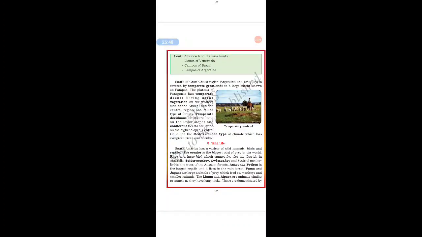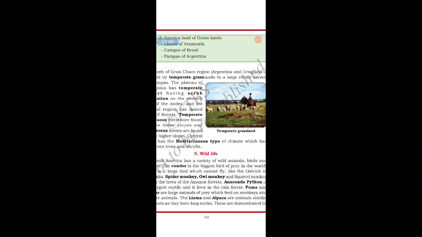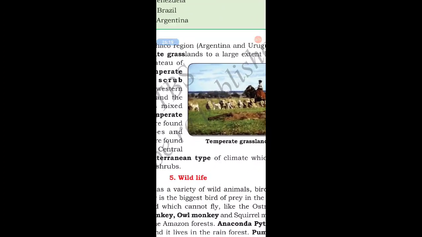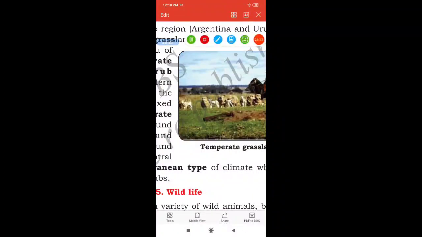So this was all about, students, the climate conditions of South America. South of the Gran Chaco regions, that is Argentina and Uruguay, is covered by temperate grassland. You can see here an image of temperate grassland. This type of grassland, known as pampas, is there to a large extent in Argentina and Uruguay. The plateau of Patagonia has temperate desert with scrub vegetation, located on the western side of the Andes, and the central region has mixed type of forest. You can see here in the middle, mixed type of forest.